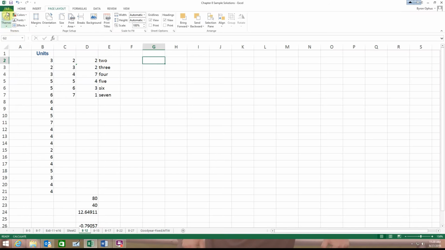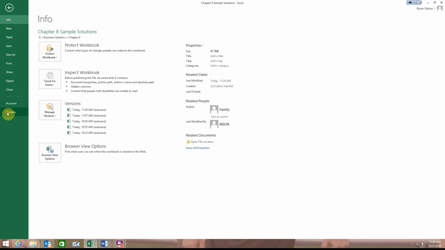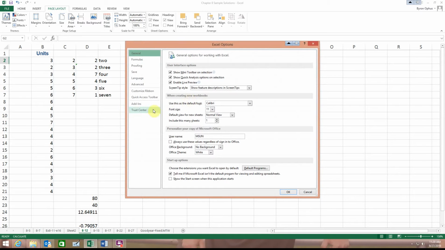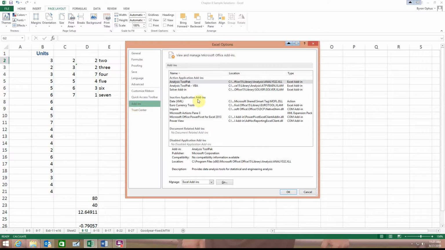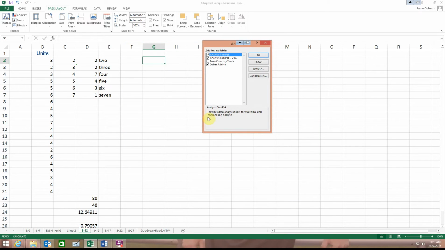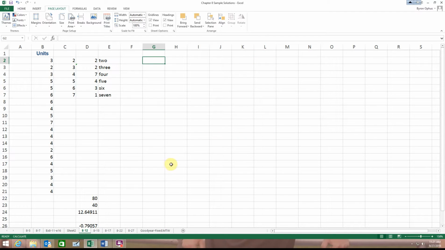So come up and click your file, click options, okay, then click add-ins, okay, and I've already got them added into mine, but come down where it says manage Excel add-ins, make sure you've clicked on Excel add-ins and then hit go. Okay, you'll have to click the analysis toolpack, VBA, and the solver add-ins. We won't use all of them here, but we will be using all of them, so make sure you've got those. Okay, and then click OK.